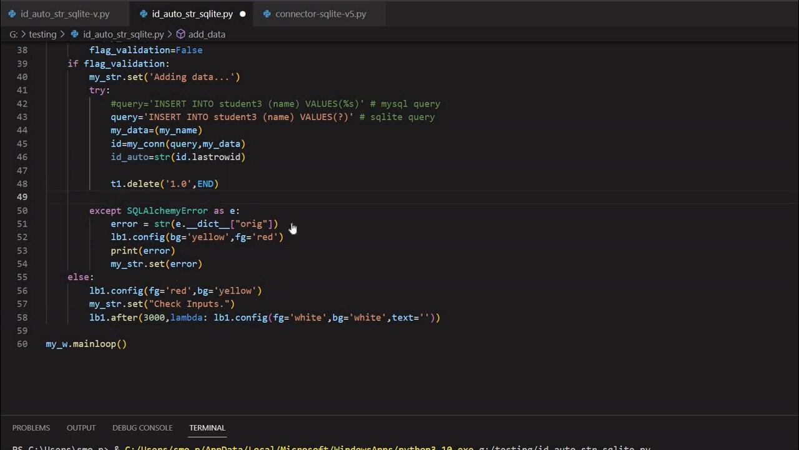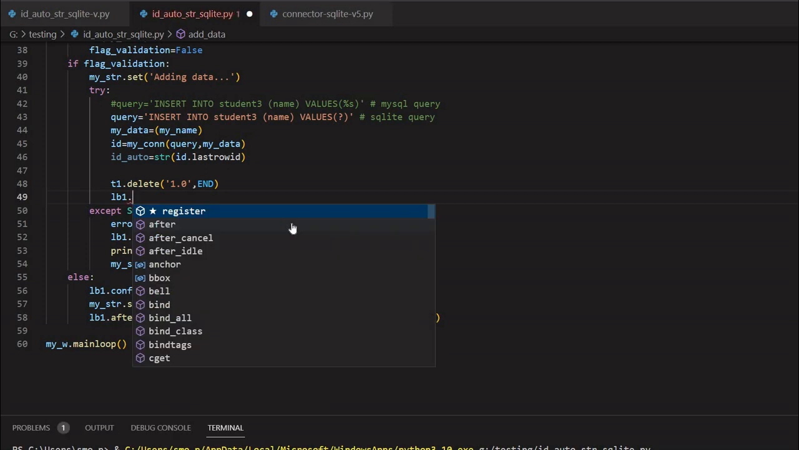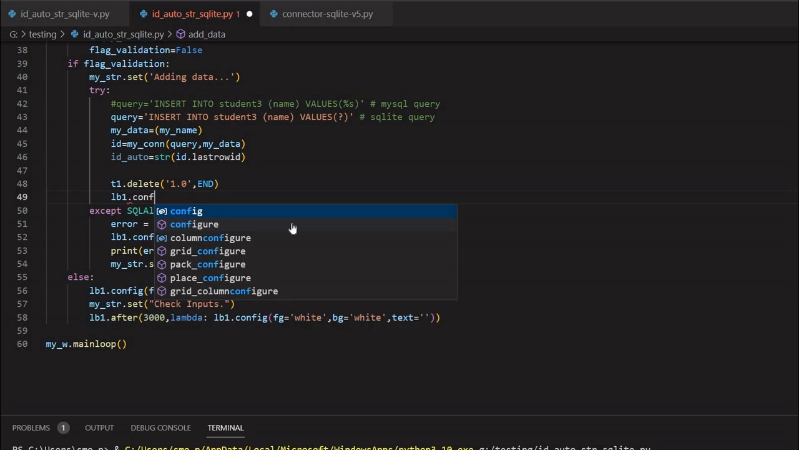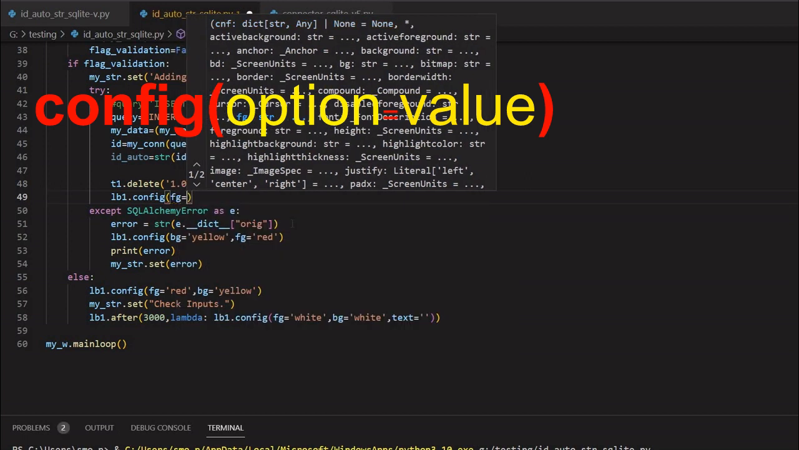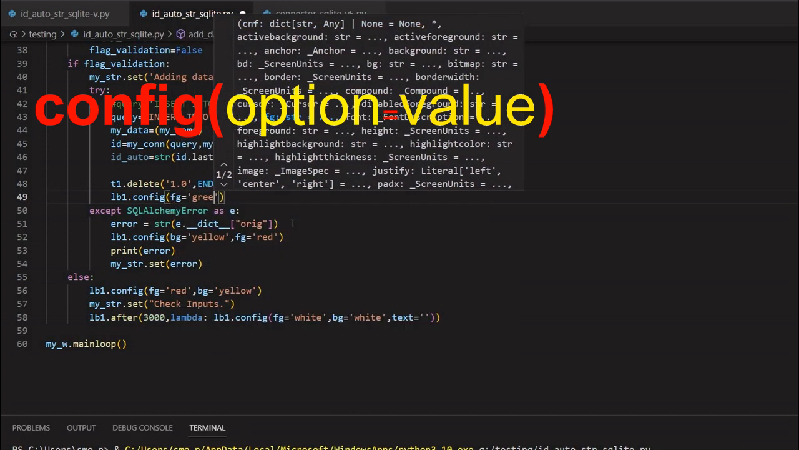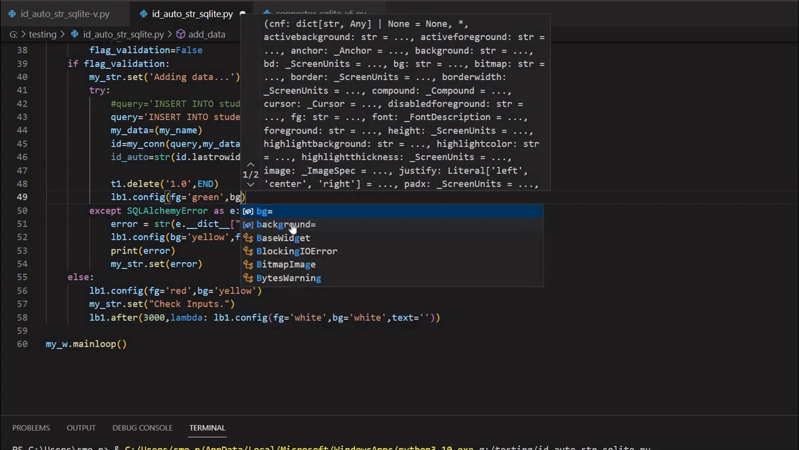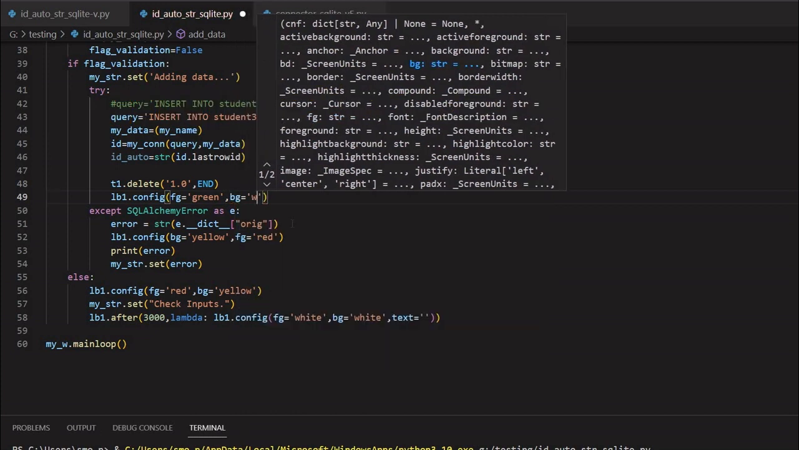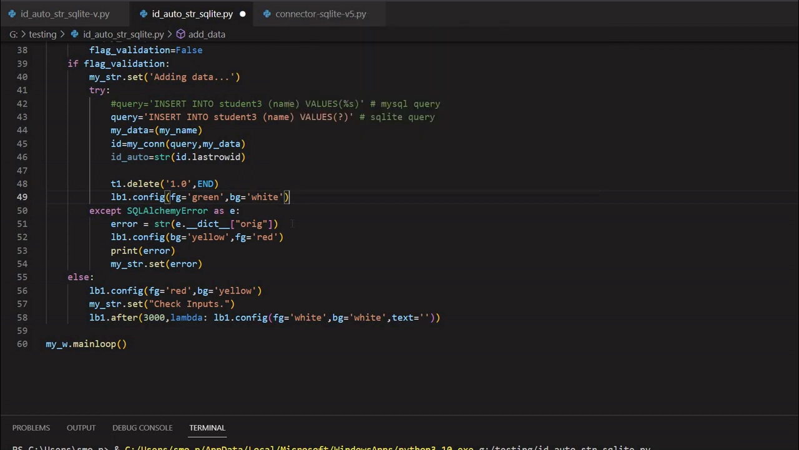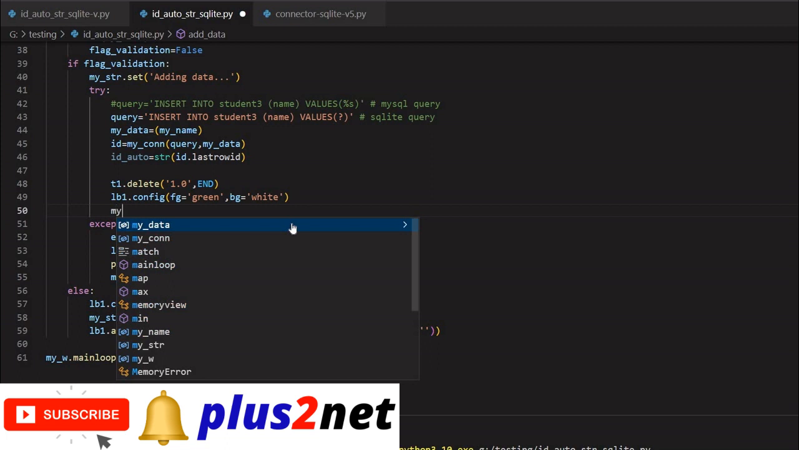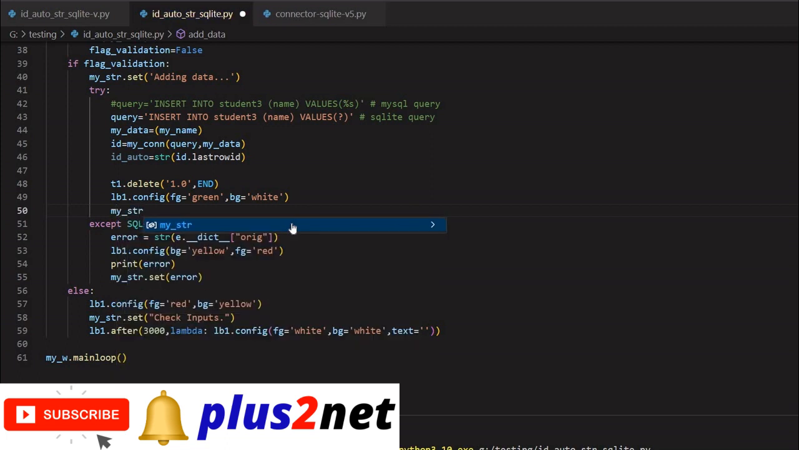Now LB1, this is the label, a small one. Now I am again using config. Why? Because if any error message was previously displayed, I am saying FG equal to foreground is green. Foreground means font color here, and BG equal to white. If it was red, for example, with any error message, I am just resetting it. Then I am setting myStr, the string variable which is connected to this label. That value I am setting.